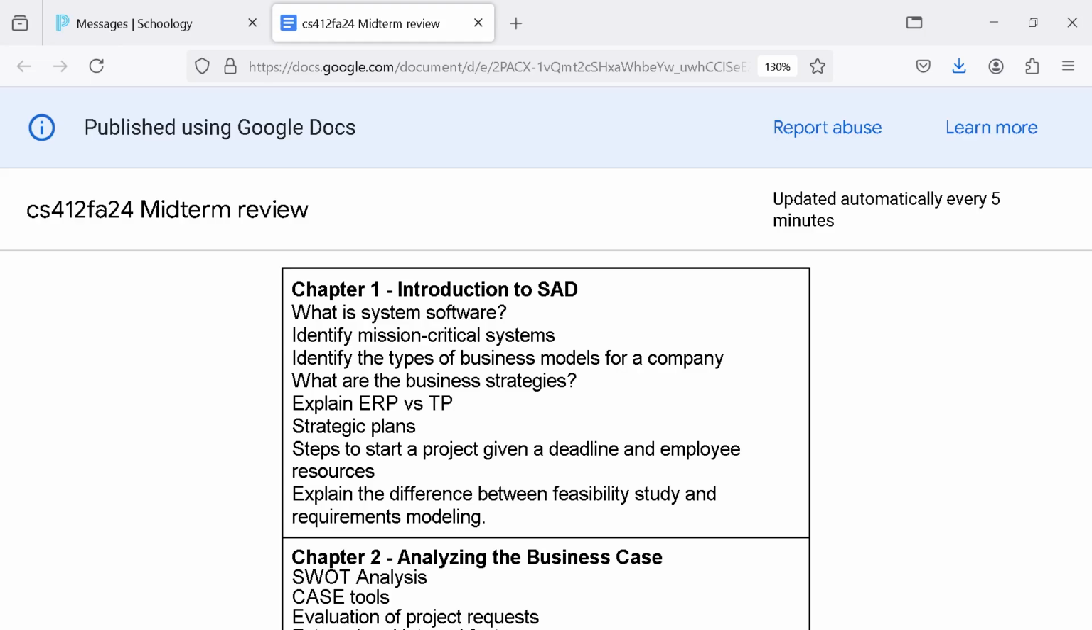Now suppose you have a project and you have a deadline and a certain amount of resources. What do you do to get the project going? How do you start a project? From a big picture plan, you've got a goal and a deadline, and you've been given a team.